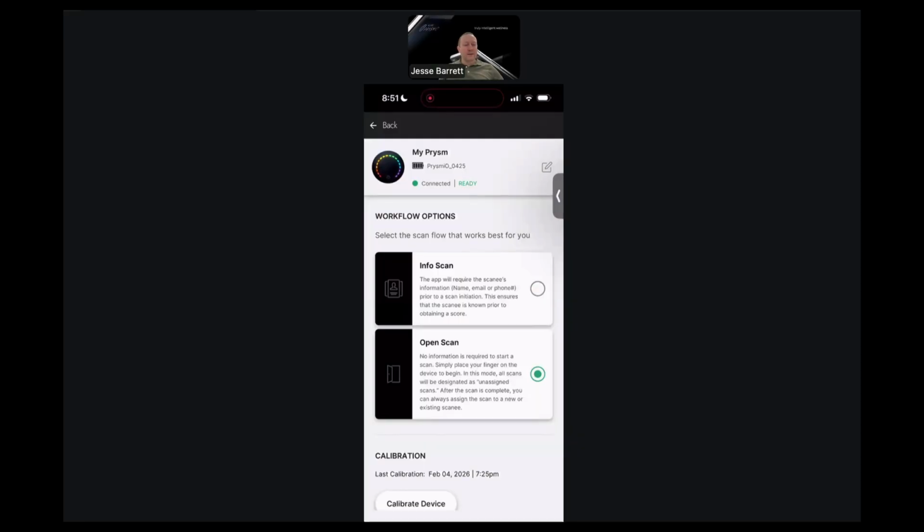OpenScan is a little different in that it's a completely anonymous scan, so that we don't know who you're scanning when you're doing this scan. So it's not going to ask for any information. You can do it completely anonymously. But if at the end of the scan, they tell you, I want more information, you can assign the scan to them at that time and save it so that you can then track it and they can get it in their email as well.